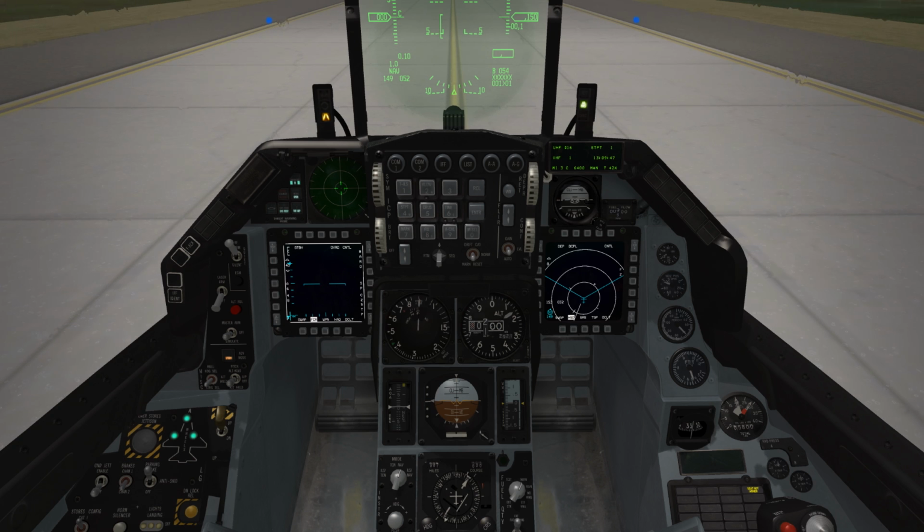And also, I set up Osan as a divert field. So if you don't think you can make it into Cheongju or you'd like to divert, you can divert to Osan, maybe fly an approach there. I should warn you though, the visibility is set pretty low. I've been breaking out right at minimums for the ILS, so if you do choose to fly the TACAN, you'll probably have to go missed, but that's good too. It means you get practice on the missed approach.